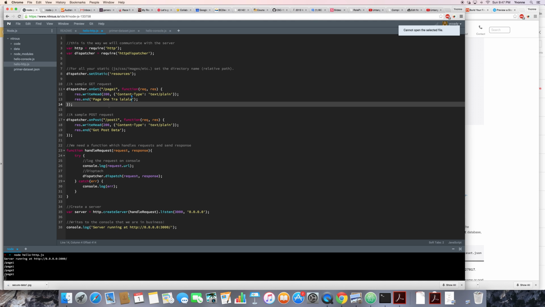So this is how we're going to walk through some of the back end, is to look at it on Nitrious.